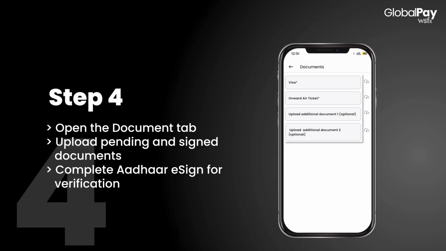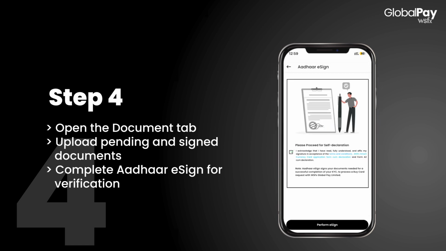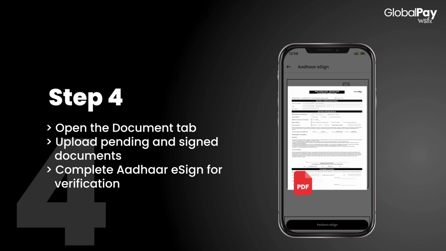Step 4. Open the Document tab and complete any pending uploads. Upload the signed documents. Proceed with Aadhaar e-sign for secure verification.